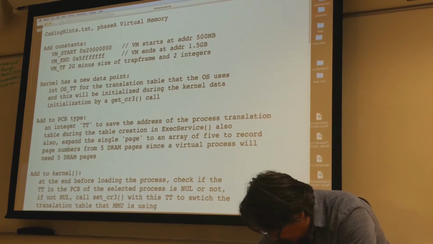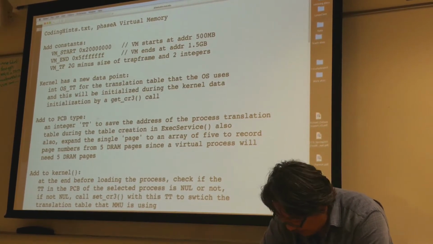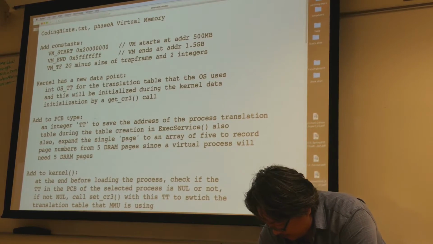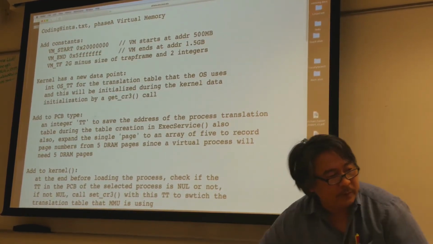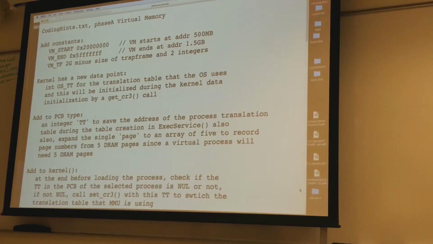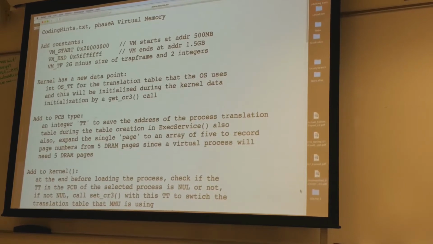So I've tested the phase 8. Many of you were surprised why it didn't work. So I thought that your teams were doing very well. All right.